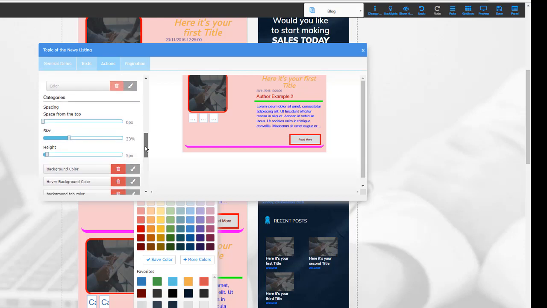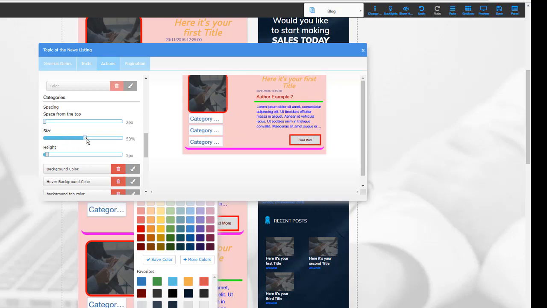Then we move down to the categories themselves. Of course, that's these little pieces over here that we couldn't see before. So spacing again from the top, so you can see as we space it. And of course we can increase or decrease the size. So as we increase the size, now we can actually see a lot more.